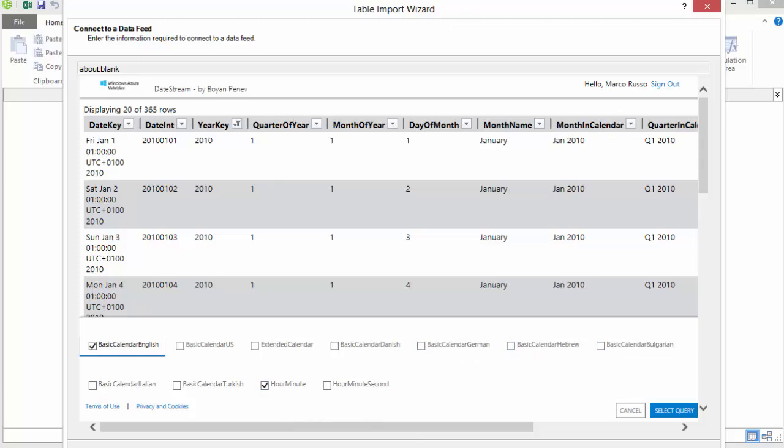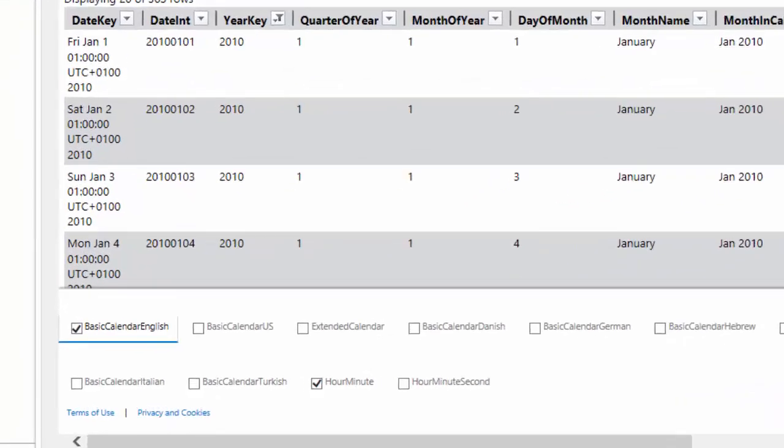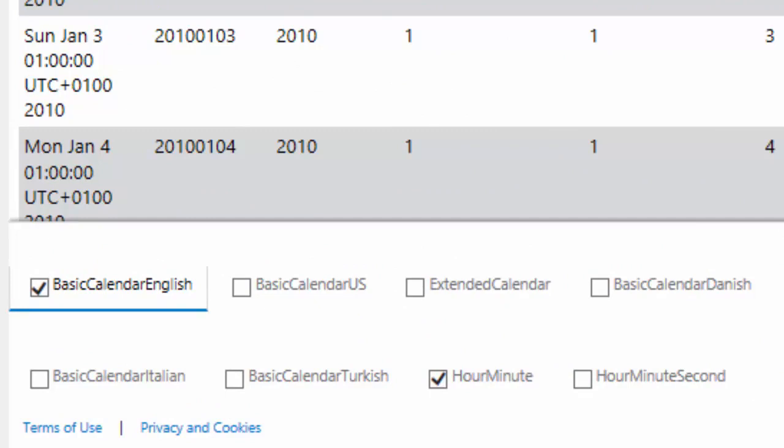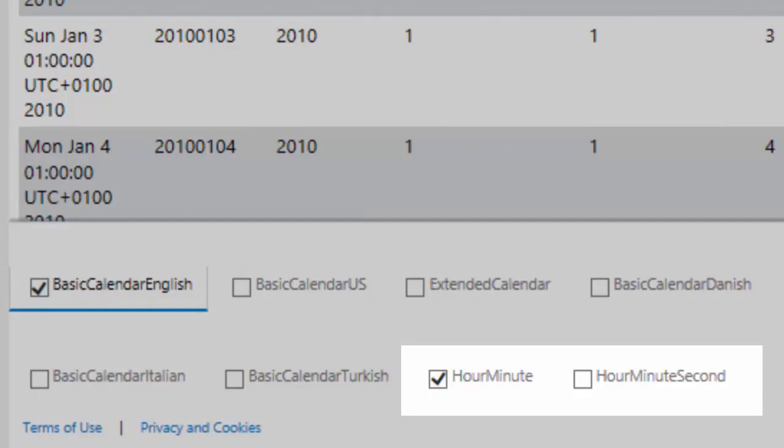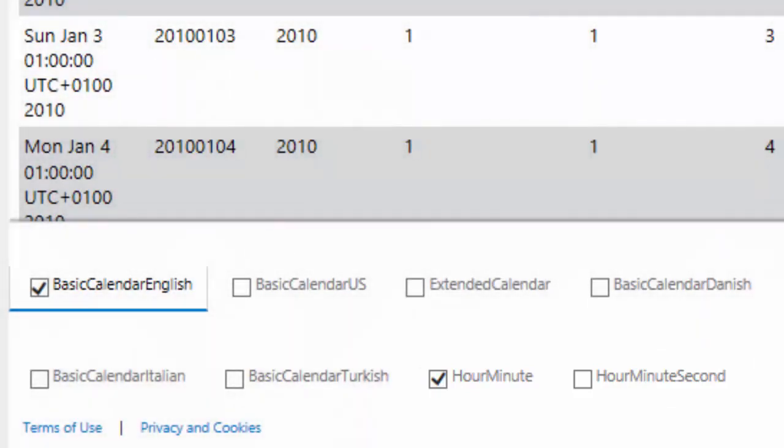Every checkbox corresponds to a specific table that may have just a different localized version of the same calendar, but we have also two other special tables, which are hour-minute and hour-minute-second. These two tables are not filtered according to the filter that you applied to the calendar, but they contain a fixed number of rows: the number of minutes that you have in a day for hour-minute, and the number of seconds that you have in a day for hour-minute-second.